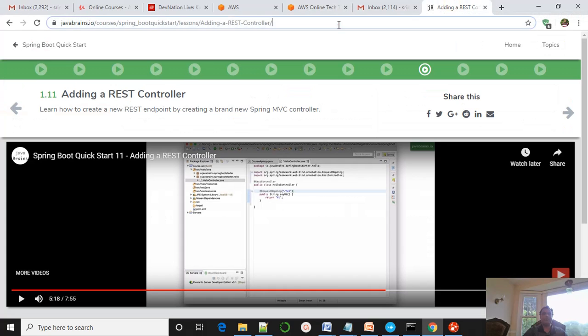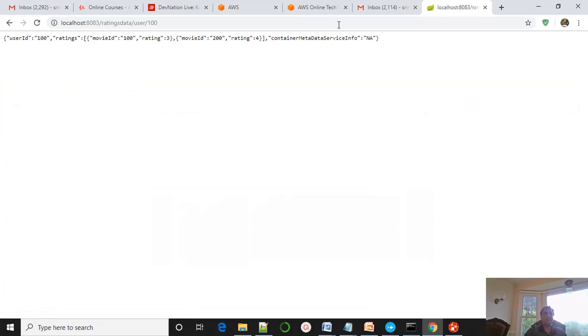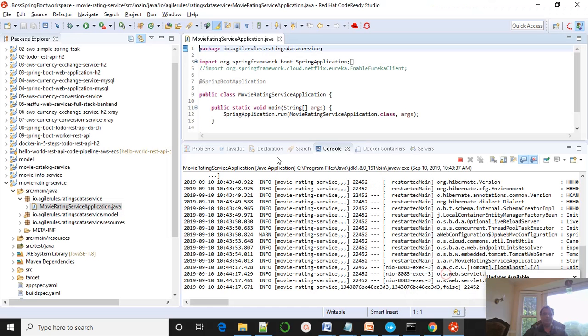So probably we can say localhost, this one, rating.data. Wow. So the code has come, and I'll show you the code behind. What you're seeing is, given a user ID 100, it's going to give you the corresponding rating. It's saying movie ID is 100 and rating 3, and this user has seen the movie ID 200, which has rating 4. And there is another container, a metadata service, which we'll talk about later. So let's see how this works.